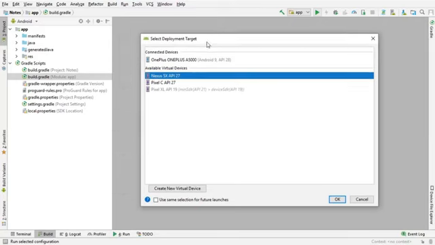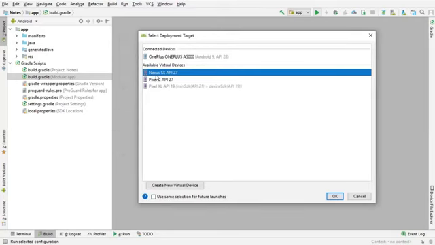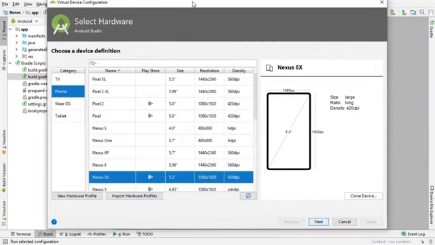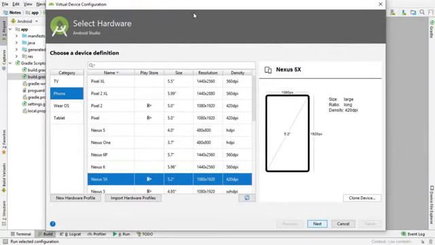If you're new to developing with Android Studio, you're not going to see anything here. This is going to be just a big empty space. So in that case, what you need to do is go down to create new virtual device. And this is where you select what kind of phone you want it to be, what you want the SDK version to be. Basically, you're setting the properties for that virtual device.